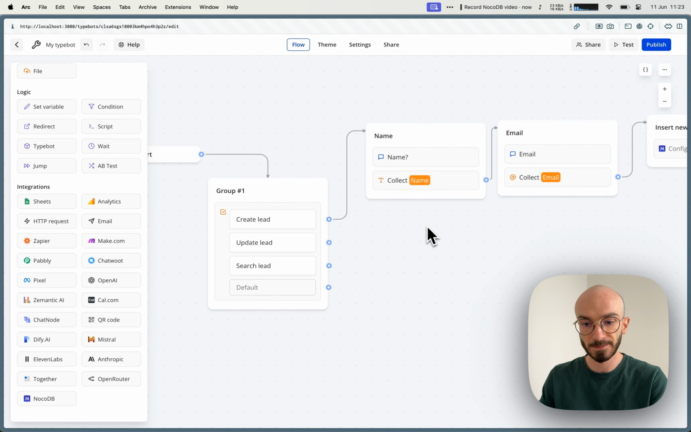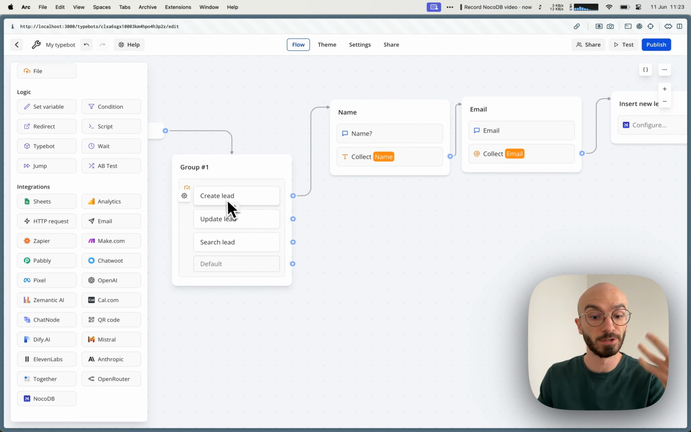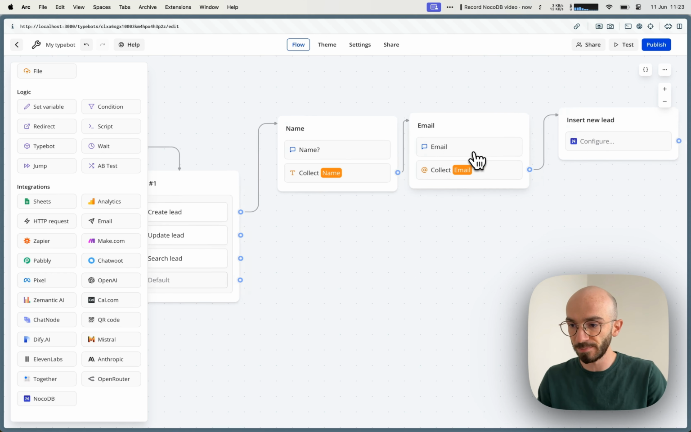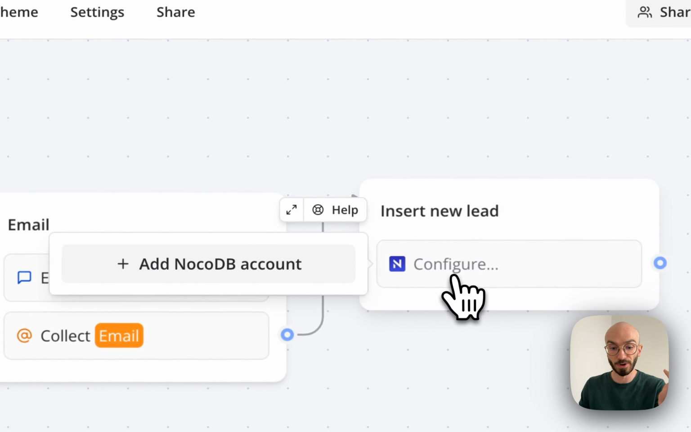And I've created a typebot from scratch with a menu that has three options: create lead, update lead, or search lead. We'll go through each example with the NocoDB block and how you can use it for these cases. So let's start with create lead. We need to collect the name and the email of a prospect, and then insert a new row in our table with the NocoDB block on typebot, right?